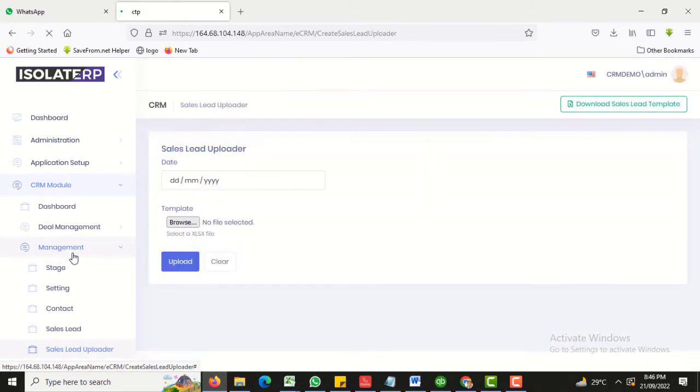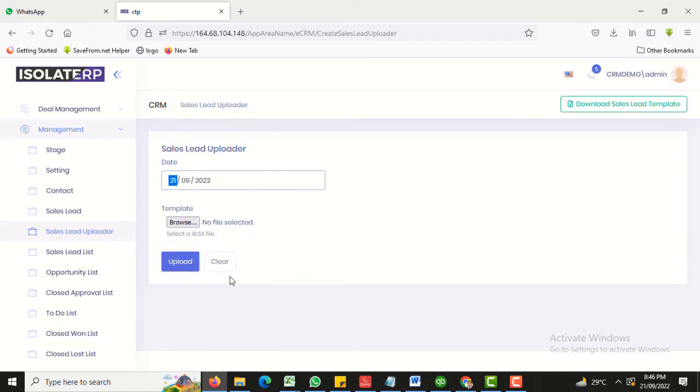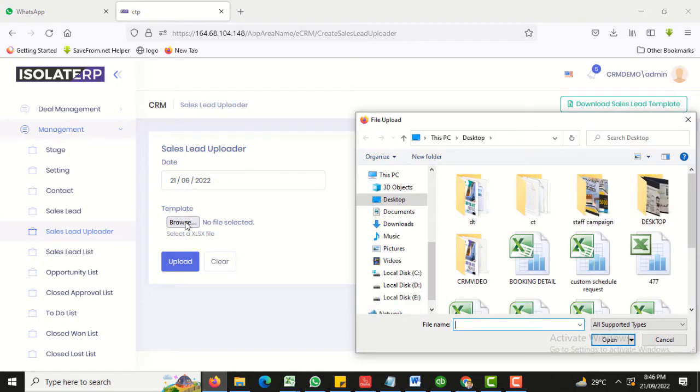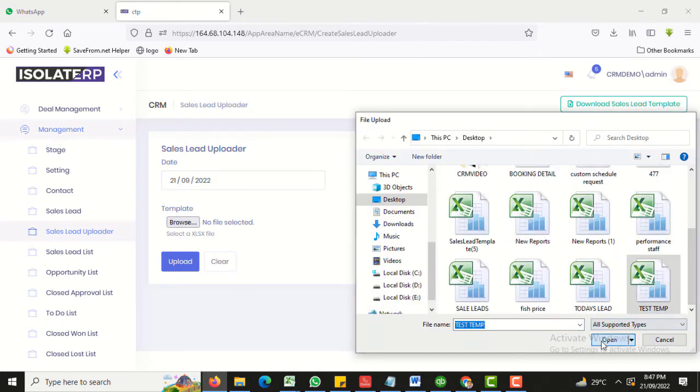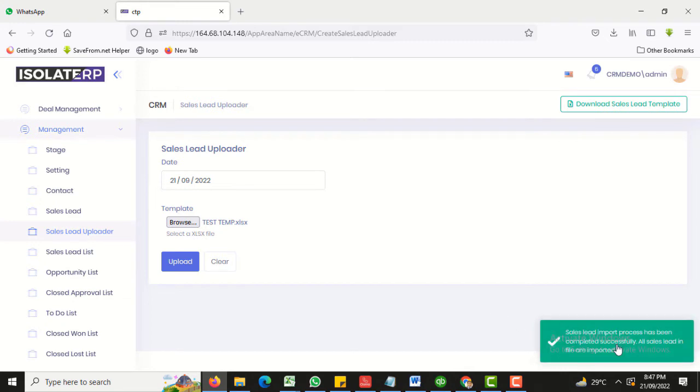Let's open the sale lead uploader and select the date when you want to upload the sale leads. Click on browse, upload the file, and click on upload. Make sure that the success message appears once the leads are uploaded. So you can see that the sale lead import process has been completed successfully. All sale leads in the file are imported.